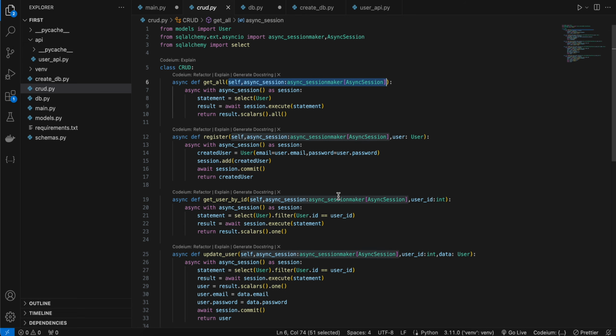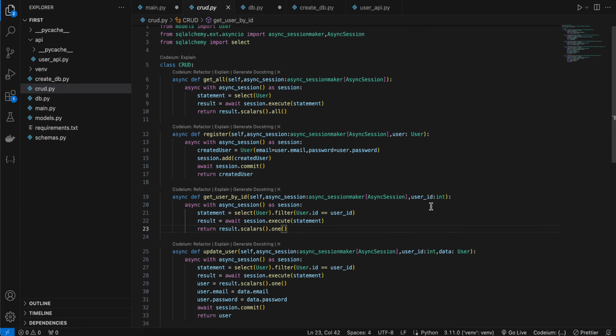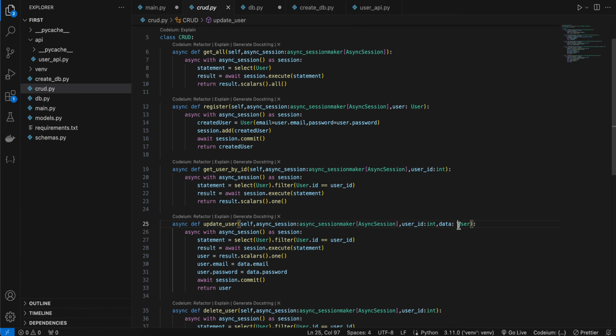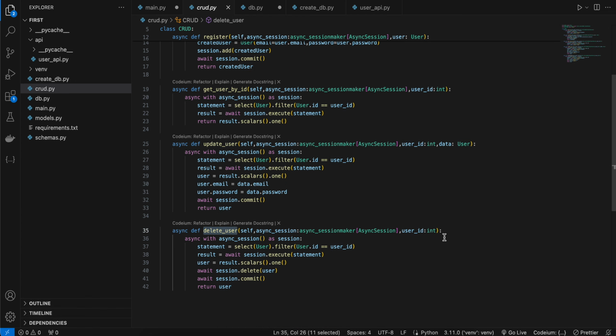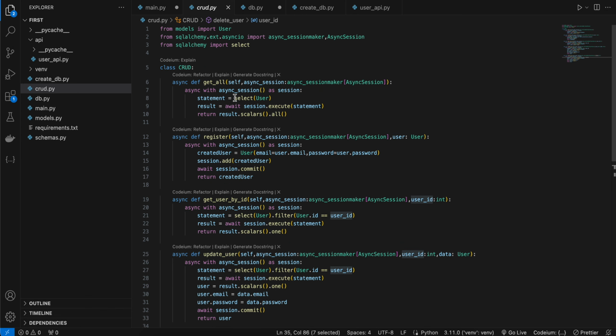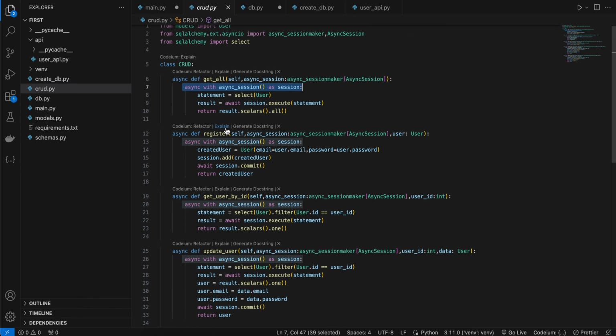Everyone takes that, but for register we also need the user, which will have the email and password. For get user by ID we require the user ID. For updating a user we again require the particular user. For deleting a user we require the user ID. That's what I have done. Now this part will be common for everything. It's boilerplate code from async SQLAlchemy, so as you can see, I have written it everywhere.